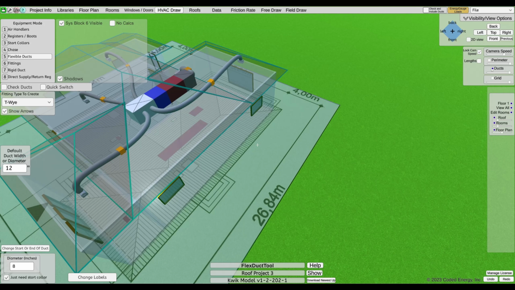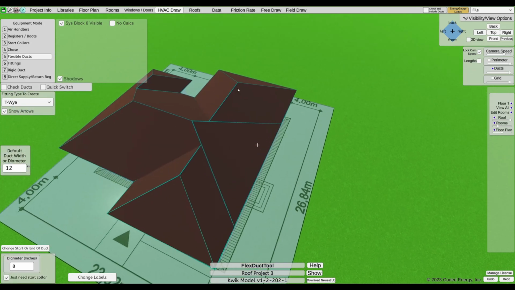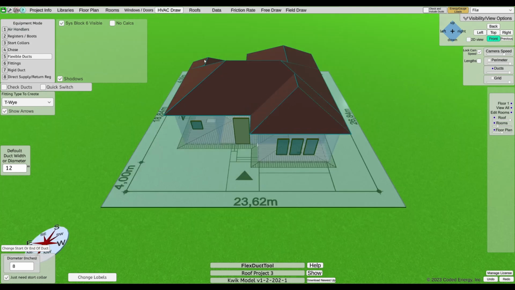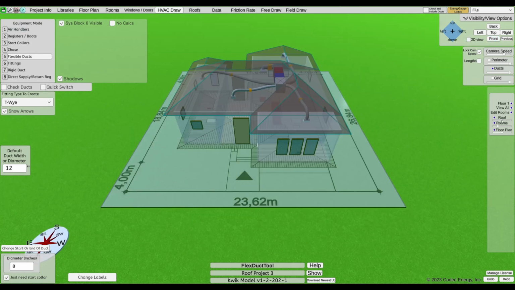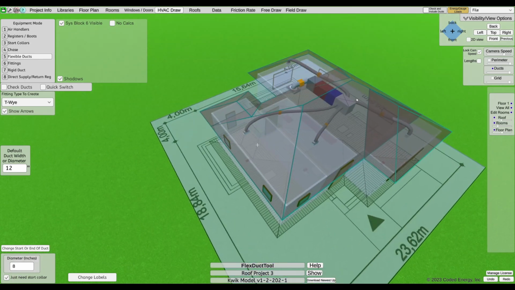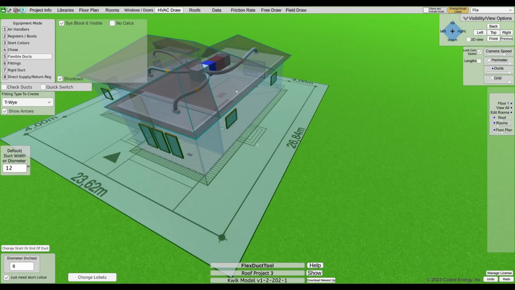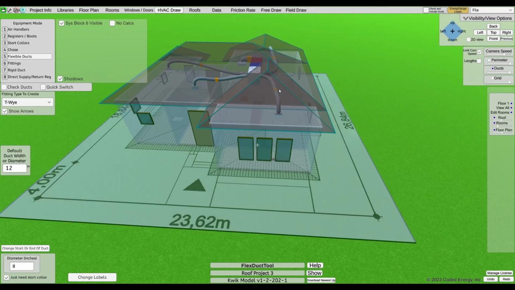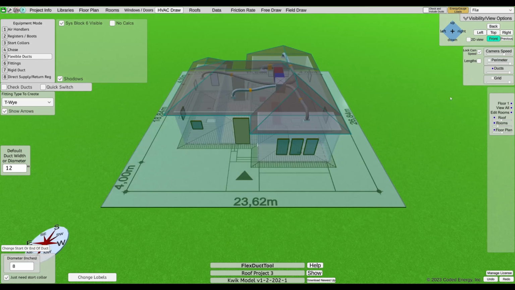So yeah, this is a very simple HVAC system. I'm sure even a more complex one with more registers, more ducts, more energy features will fit in really nicely with this roof. It's got a lot of room to play with. And there you go. That's the second example of roof design in Kwik Model. Something a little harder, but very doable with the right planning and use of tools.